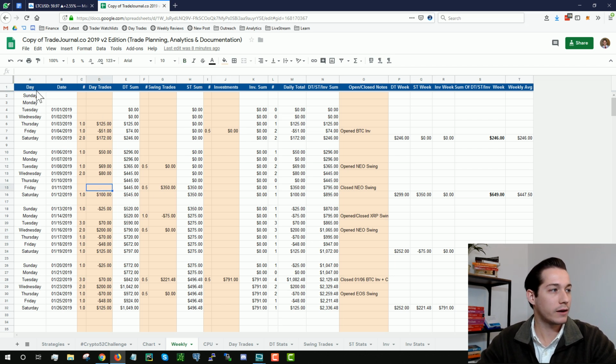So you can see that first we have the day. This is just a simple way to give you more clarity when you're entering your information, so you can see the dates faster. And then you have the dates. That's pretty self-explanatory. And then you have this number column. What this really is, is how many trades did you make in that day?